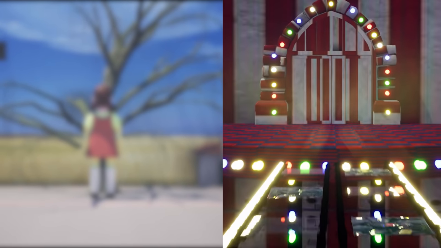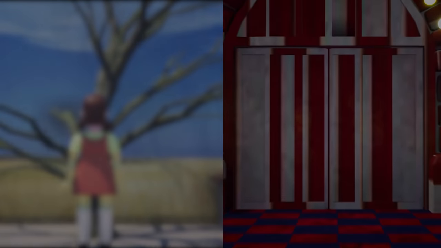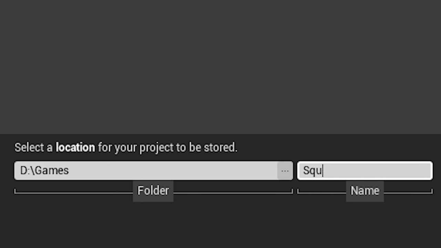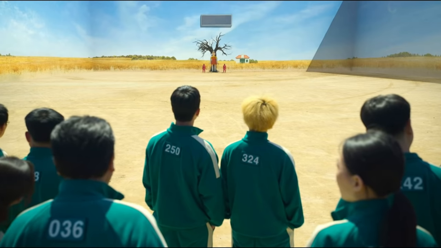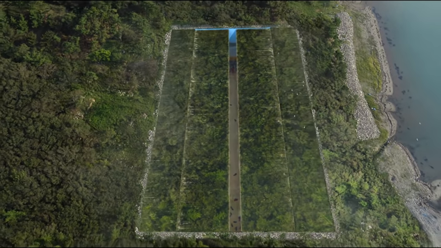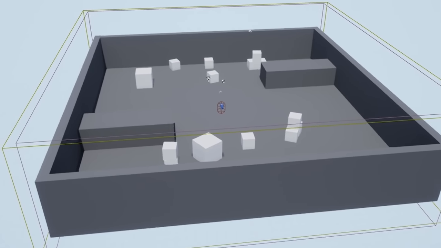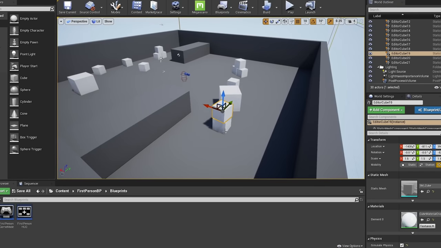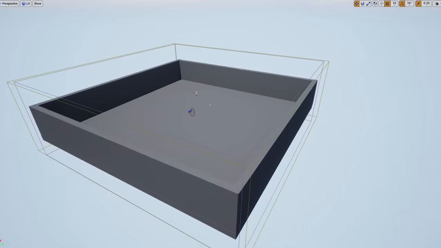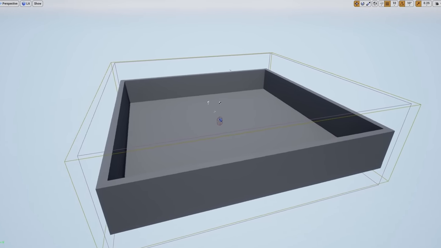Using the power of Unreal Engine and RTX graphics, I'm going to recreate both the Red Light, Green Light and Glass Bridge games from the series. The Red Light, Green Light level is just a box in the middle of nowhere. Luckily, Unreal Engine comes included with the box in the middle of nowhere. If we delete all the objects, we have an empty box. And if we scale it up, we have a really big empty box, which is basically halfway there already.